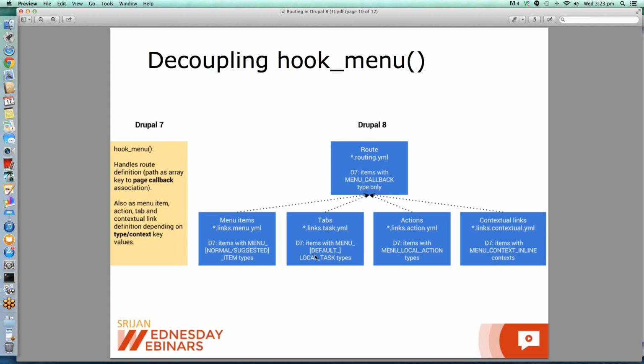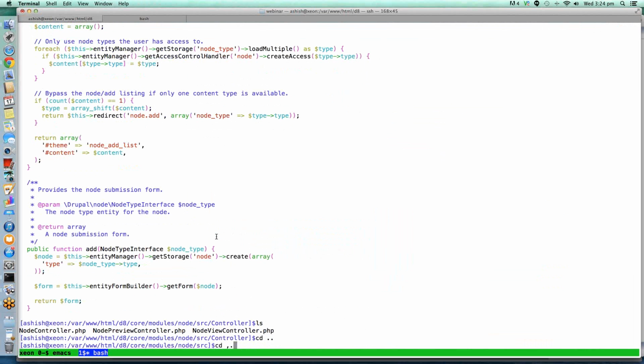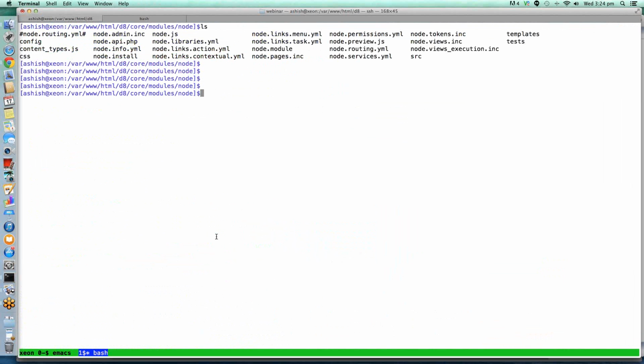Whereas in Drupal 8, all of these things are dissected into various files. Initially we talked about a single file called module_name.routing.yml, right? Whereas in case we go back to the same module, the core node module, we would see a lot of .yml files, right? We have menu links, we have local tasks, we have task.yml, and we might be having something called contextual.yml.